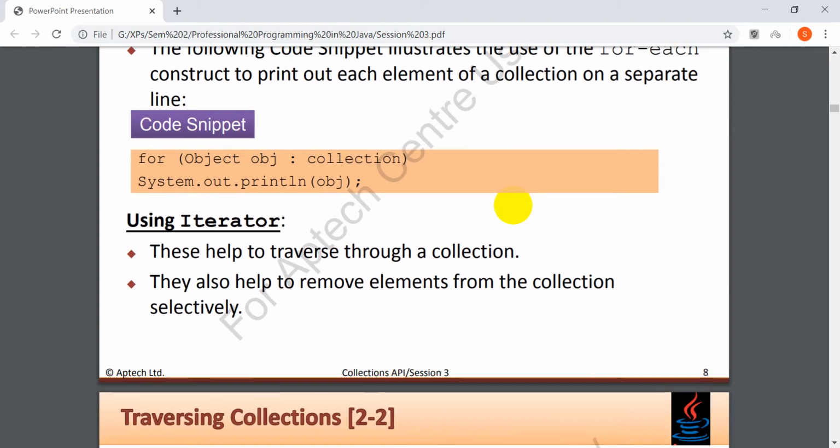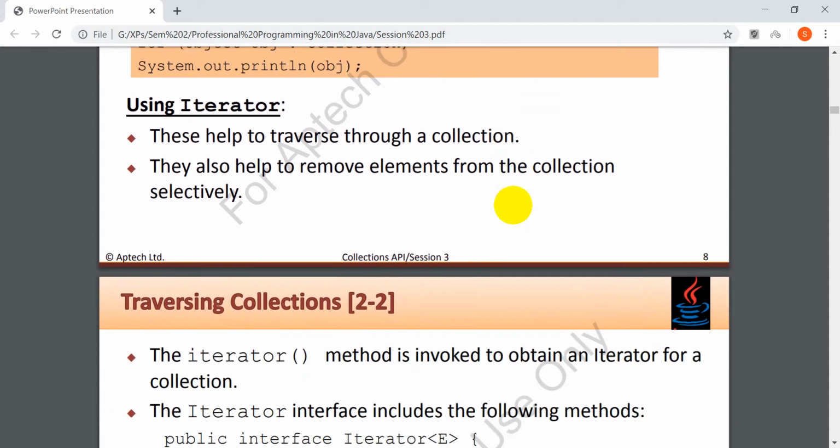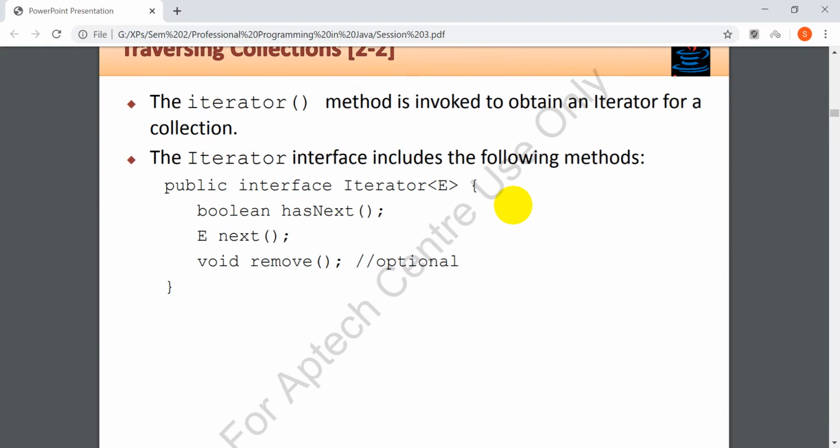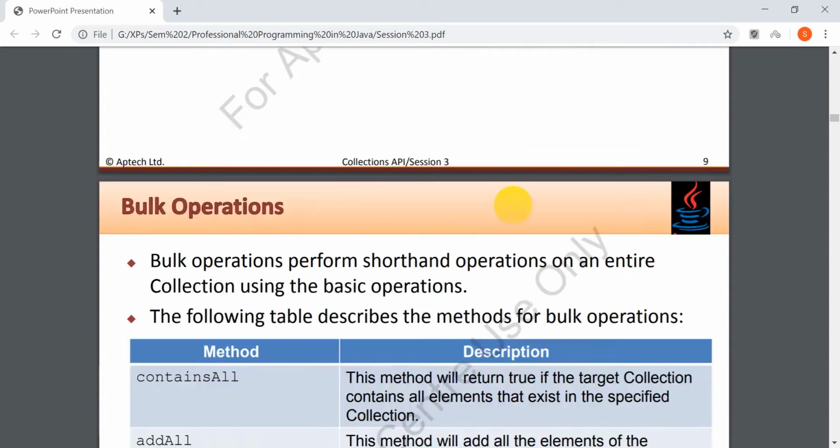Using an iterator helps to traverse through a collection. It also helps to remove elements from the collection selectively. The iterator method is called to obtain an iterator for a collection. The Iterator interface includes the following: public interface Iterator, boolean hasNext, next, and remove, which is optional.